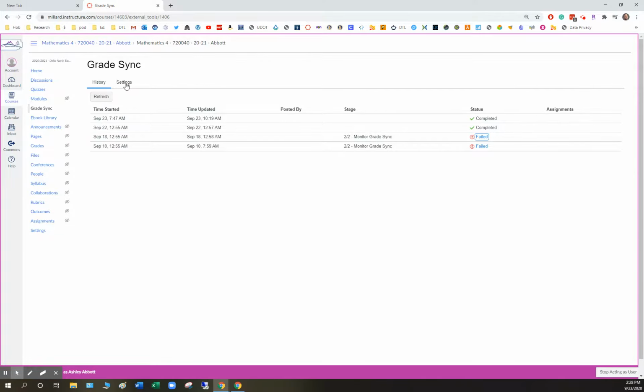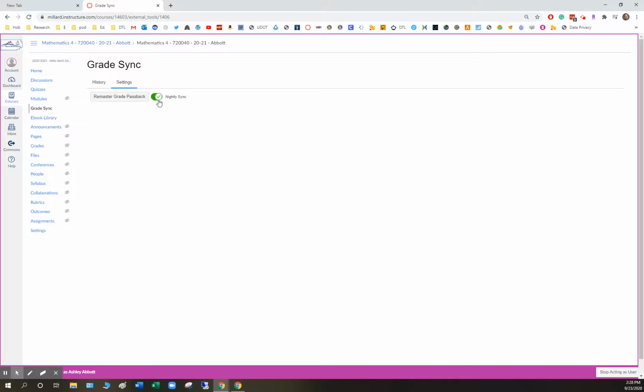If you're setting this up for the first time, you need to go to Settings and click Nightly Sync and turn that on. And that way you never have to remember to sync the assignment manually again. It'll just go through, check your folders each night, and again, you won't have to remember to do it manually. Pretty much those are the only things you need to look at, and your grade sync is complete. That's all that needs to be in place for it to work correctly.